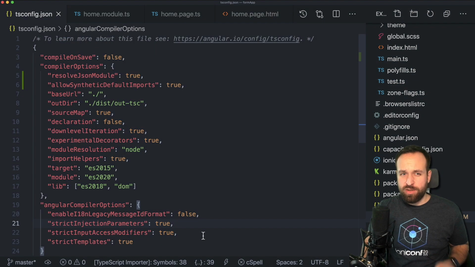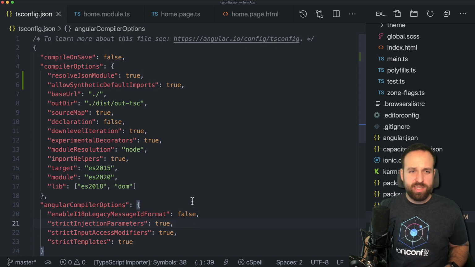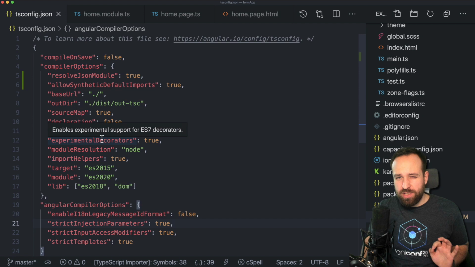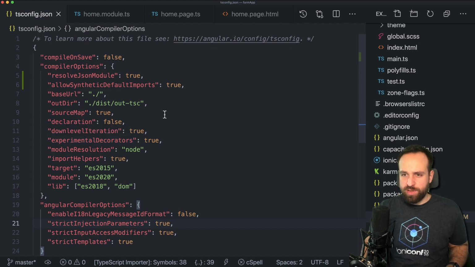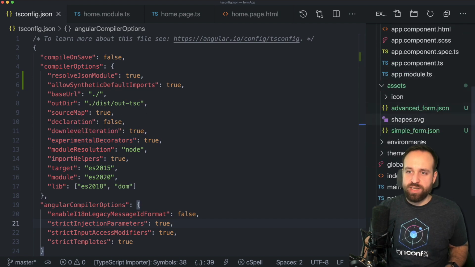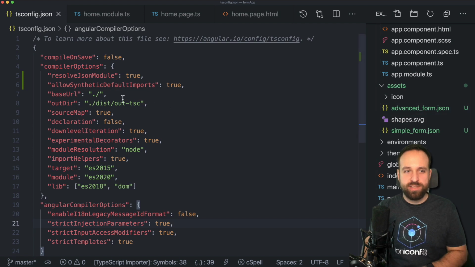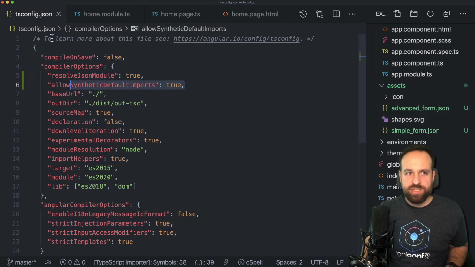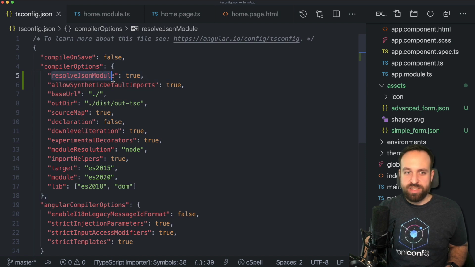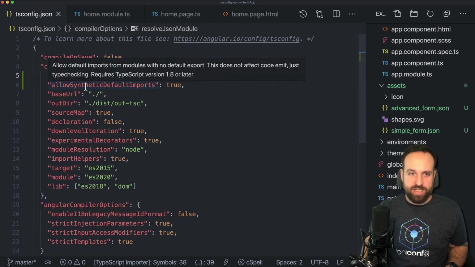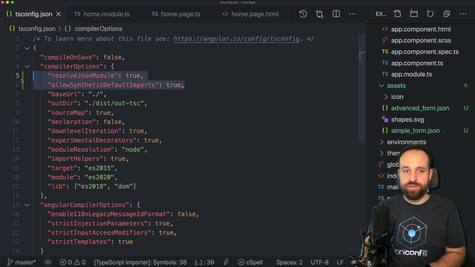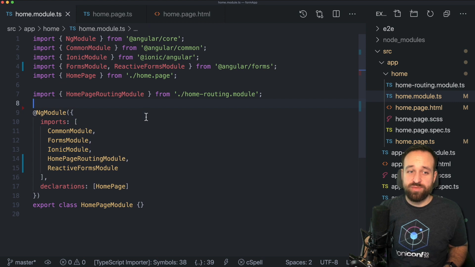Alright, so today I already started a blank new Ionic application because that is kind of the boring part of this tutorial, and I made a few little changes because I'm gonna load local JSON files for our form models. And to do this, you need to change your tsconfig JSON file to include resolveJsonModule and allowSyntheticDefaultImports. So those two new entries go to the tsconfig if you want to load a local JSON file.